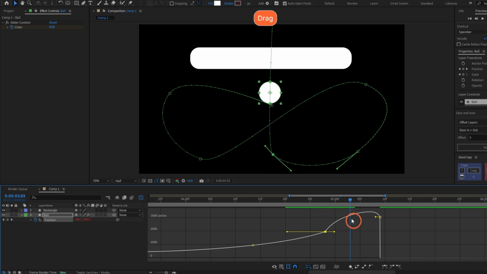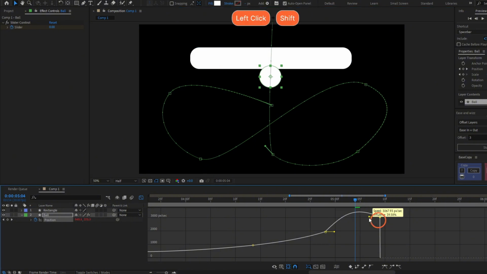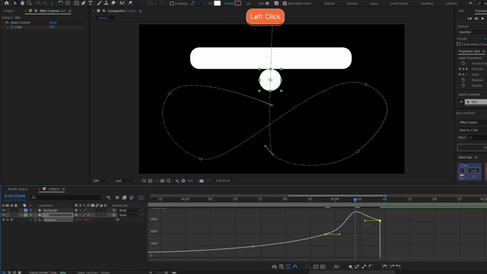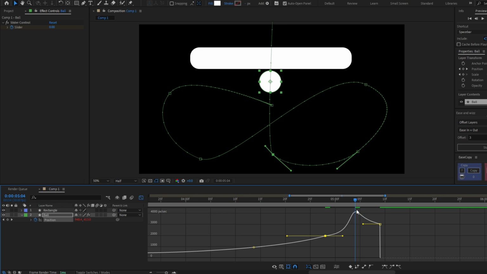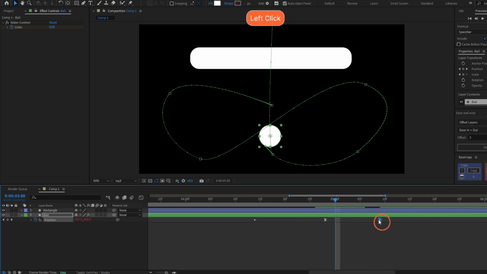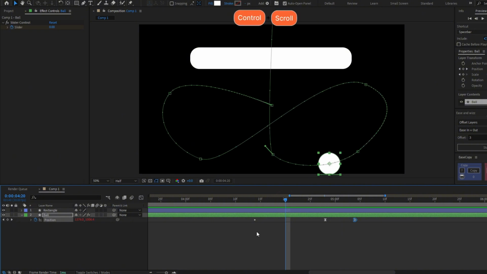Okay, and now here when it's at this point, I want the ball to be really fast. So let's grab this last handle and move it here to the left. Do the same thing with this left handle, here the right handle, to increase this little mountain. So let's keep doing this. Okay, let's move the keyframes together like that. And now it's really fast. Okay, see?